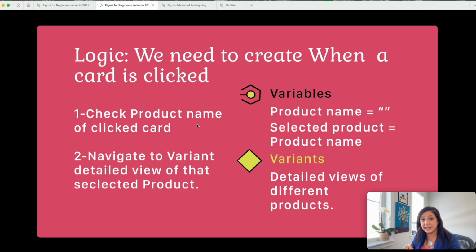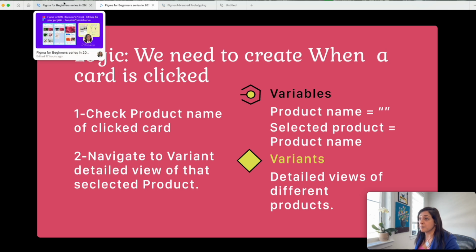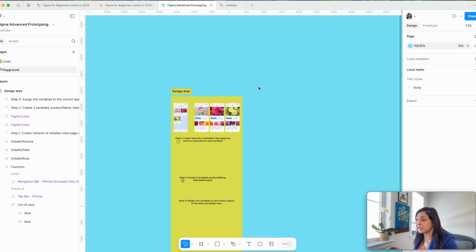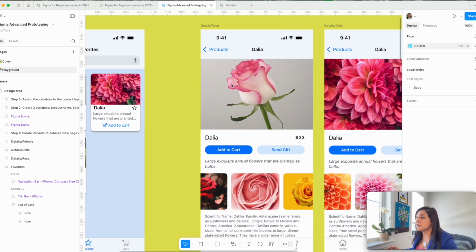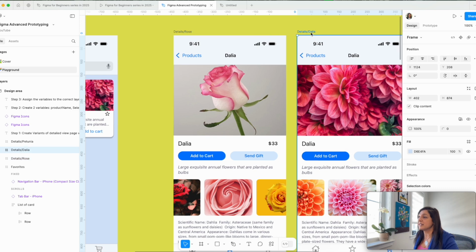So if I click Dahlia, I want to fetch the information related to Dahlia. Each product we click, we want to pull in the relevant information. So in order to do that, the first step is we need to create different variants of this detailed view so that we can alternate them. Where we left off in the previous prototype is you already had one detailed view. You had the Dahlia detailed view.